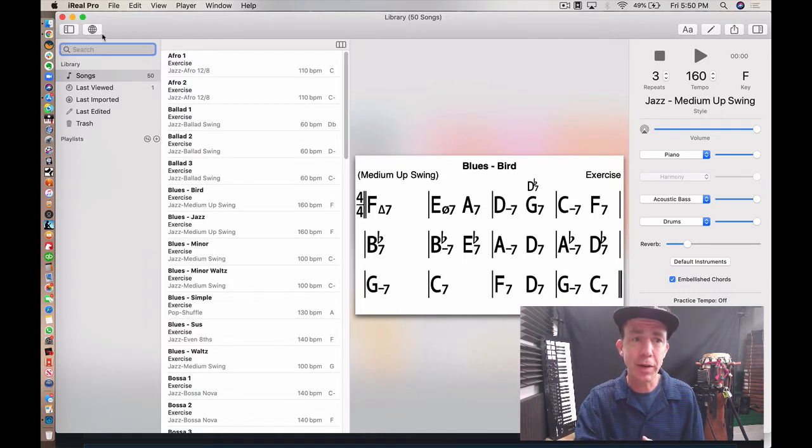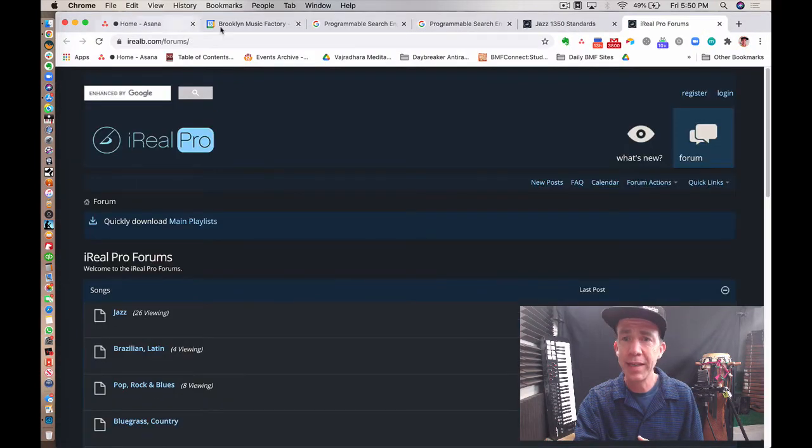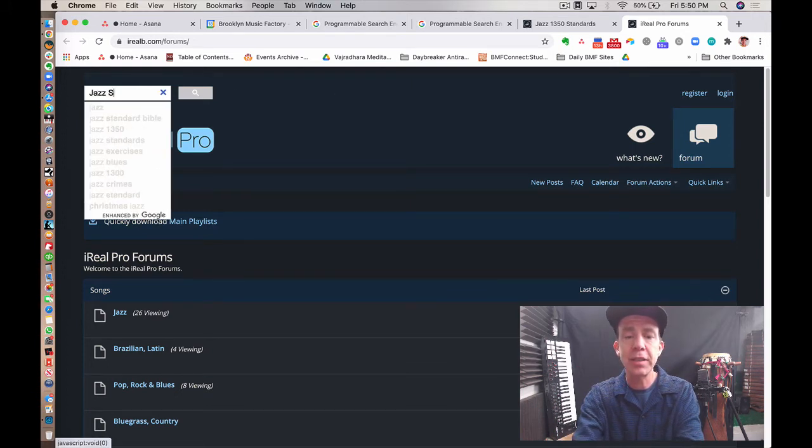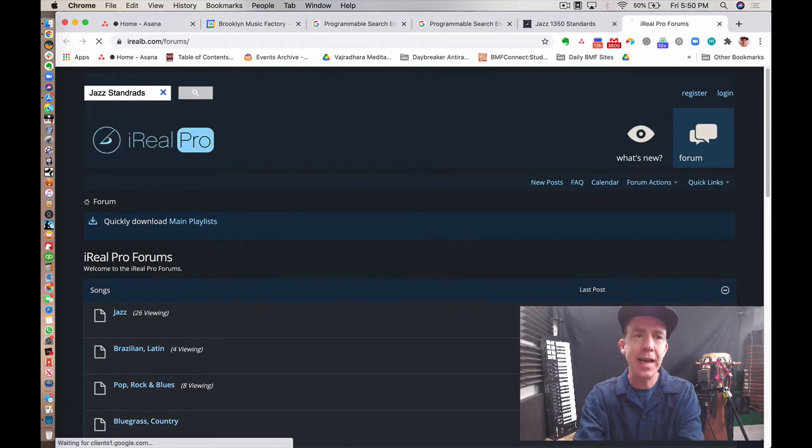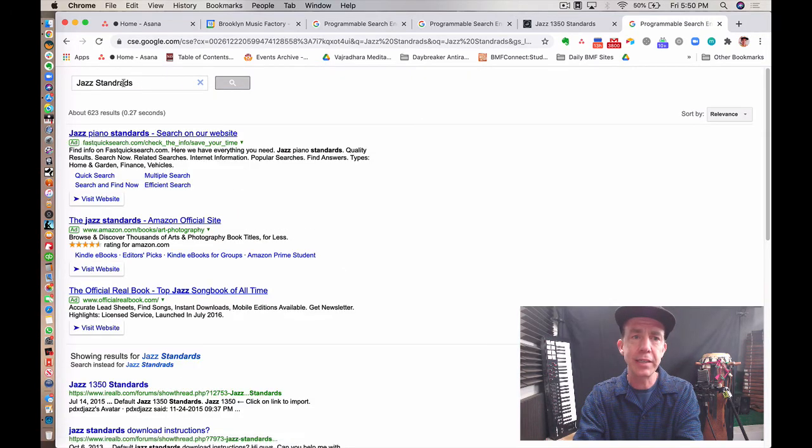Anyways, there's this great forum. So now I'm going to go up to the forum button. And when I click that, check it out, it takes me to this window. This is the search window where you can start searching for any tune you want. In this case, here's what I'm going to suggest: search for jazz standards and see what happens.